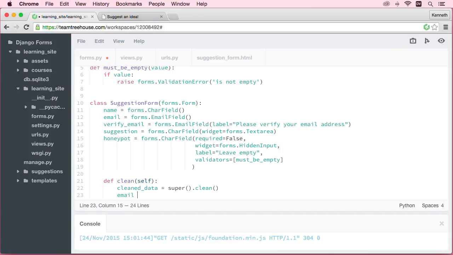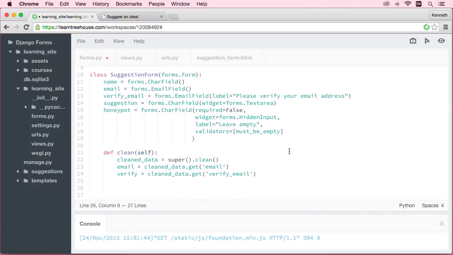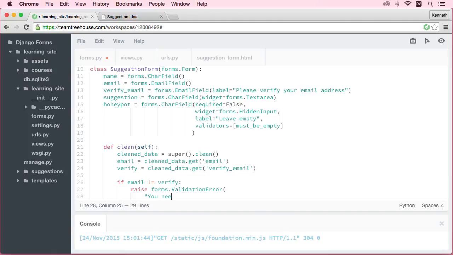So then we'll do email equals cleaned_data. And you can either do ['email'] or you could do .get('email'). It acts like a dictionary, so you can use either one of these. And then we'll do verify equals cleaned_data.get('verify_email'). And so now what we want to do is we want to make sure that the two of those have the same data and they're both filled in. We already know they're both going to be filled in because it's going to come back. So we can just do if email does not equal verify. So if they don't have the same data in them, then we want to raise forms.ValidationError. And our error we're going to put in here, we'll just say you need to enter the same email in both fields.